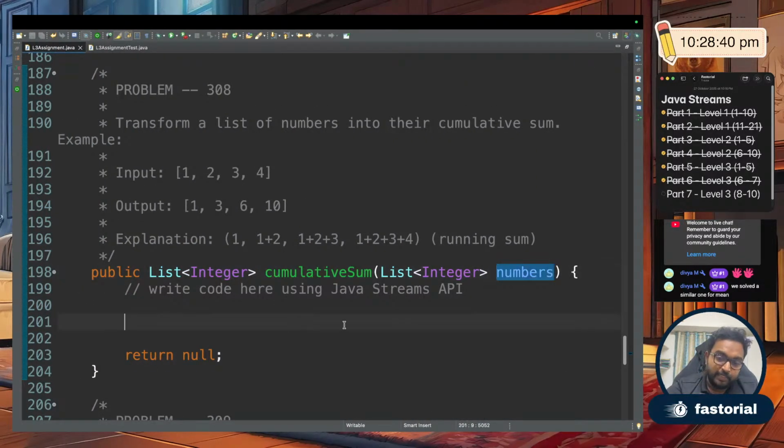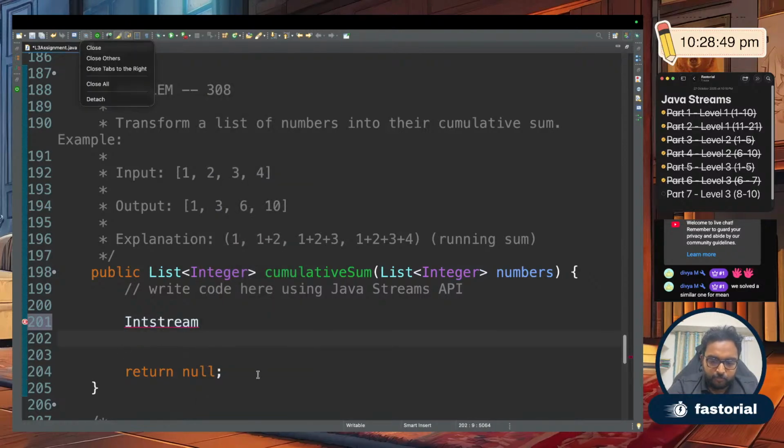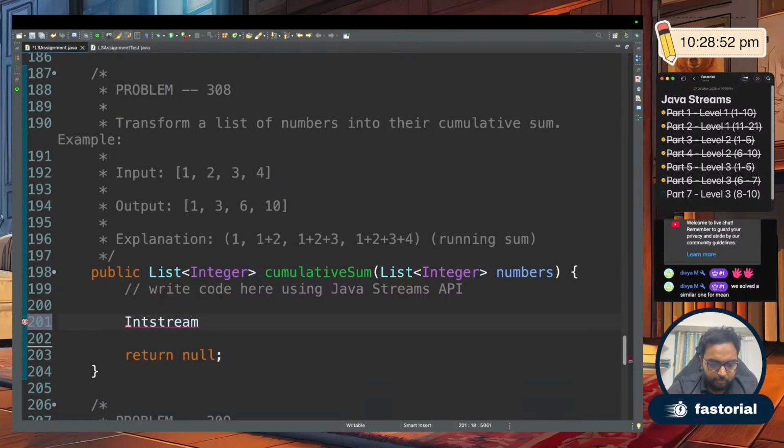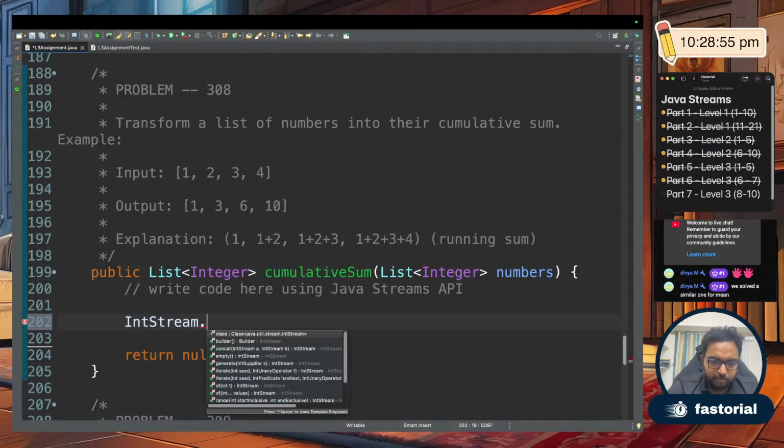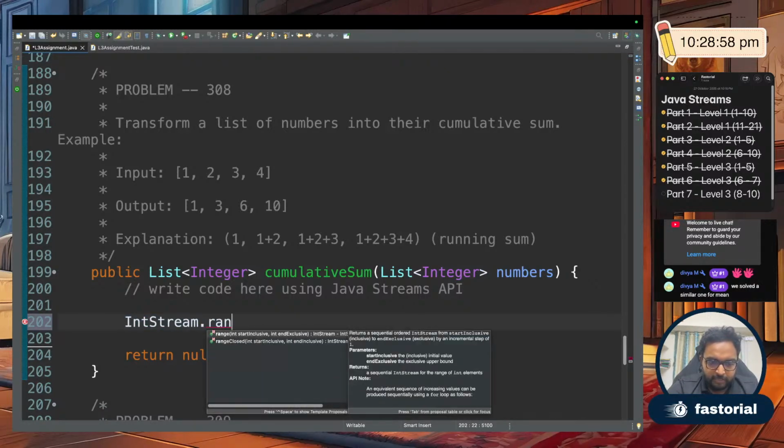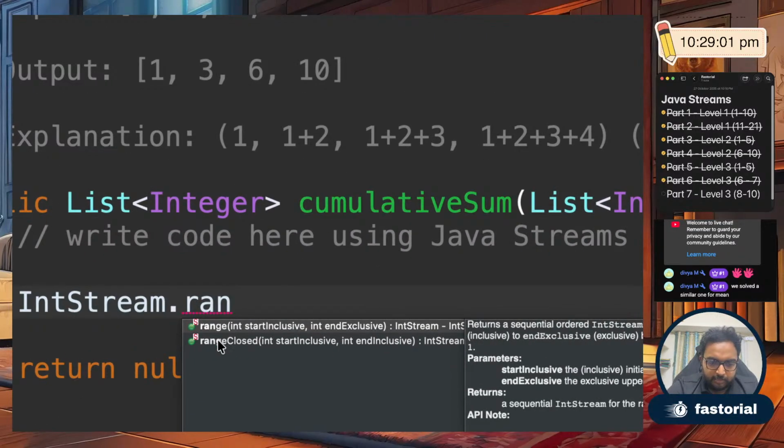We will have to start with an IntStream. Okay, IntStream dot range. There is this thing called range and rangeClosed. We checked this in very detail in the first stream, so I'll just give a recap here. Range takes 2 arguments. The first argument is the starting number. The second argument is n minus 1, it excludes the end of the range.